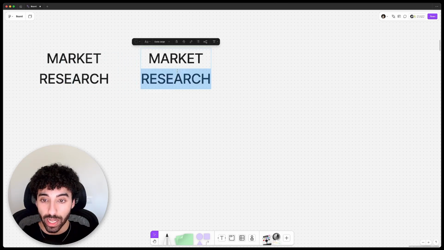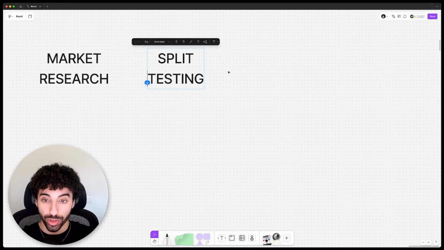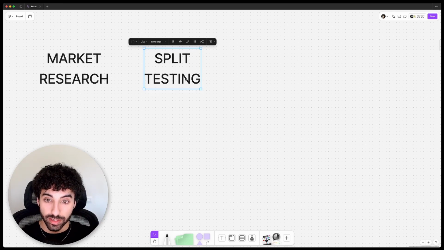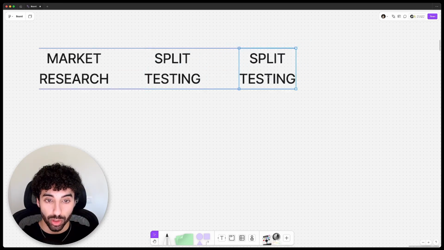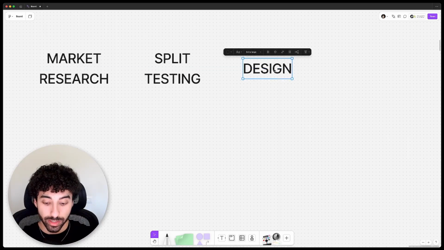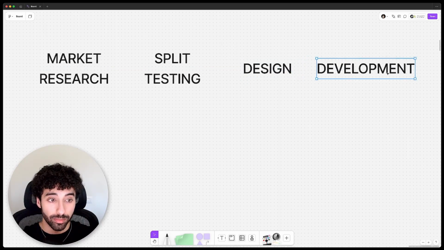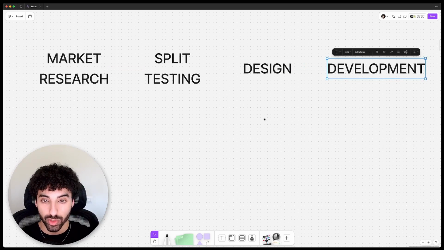The second one will actually be split testing. So what tools I use to actually run and set up the split tests for e-commerce brands. And there's various tools here that are really good at that. The third one, and probably the most straightforward one, will be design. So we're going to go with design here. And then the fourth and last one will be development. So these 4 categories are really everything you need for building funnels and split testing.